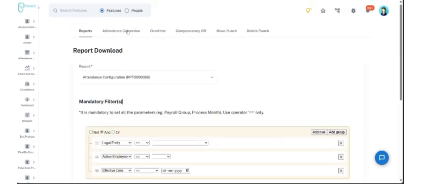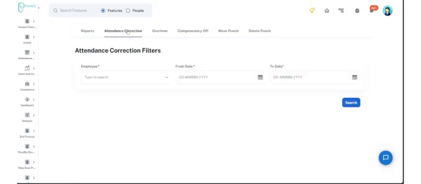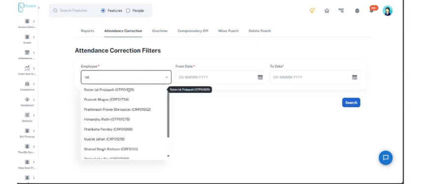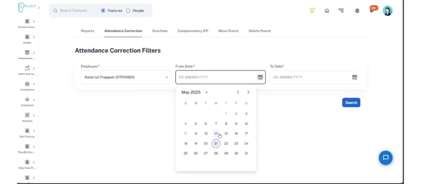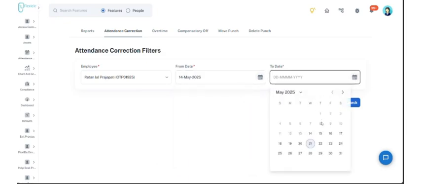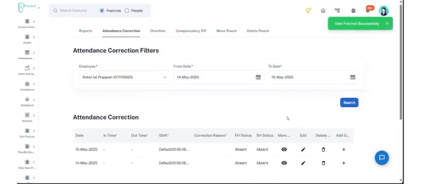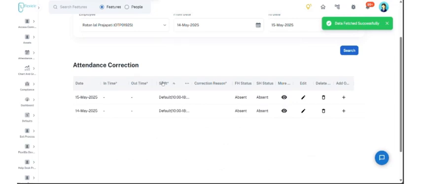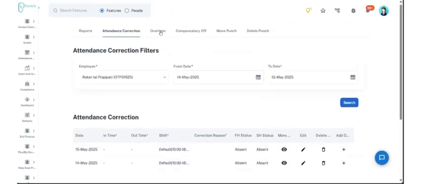The next section we have is attendance correction. In this section, HR can directly correct an employee's attendance by selecting their name and specifying the from and to dates. Along with this, HR can view detailed attendance information such as in time, out time, shift status, late coming, early going, overtime hours, and total worked hours. This helps ensure accurate tracking and updating of attendance records.